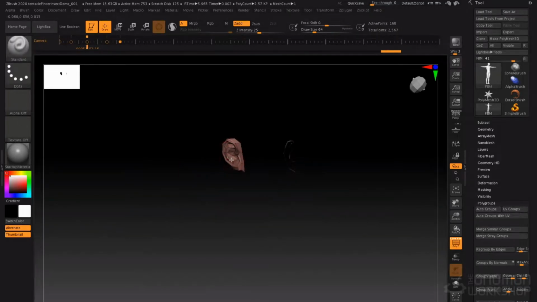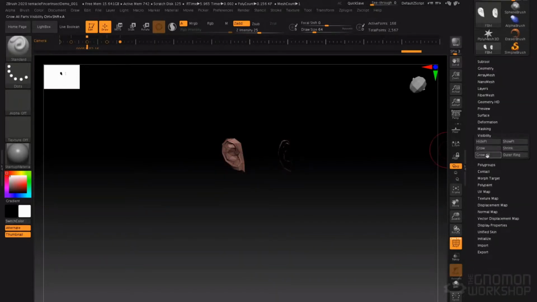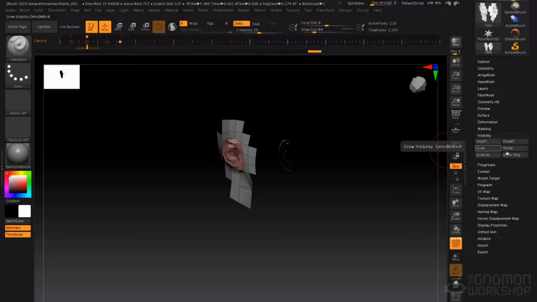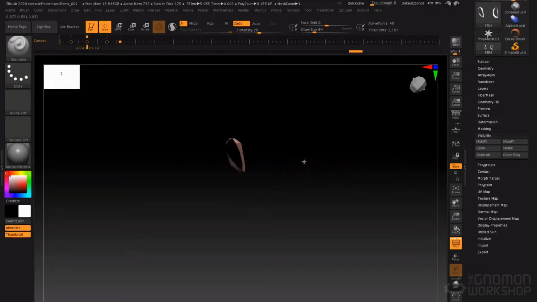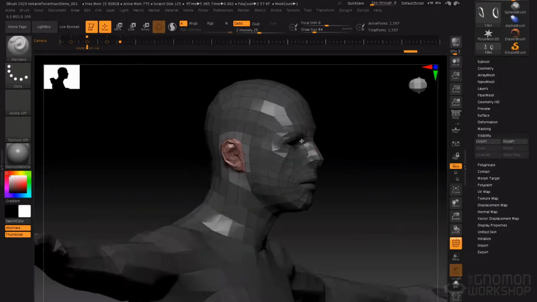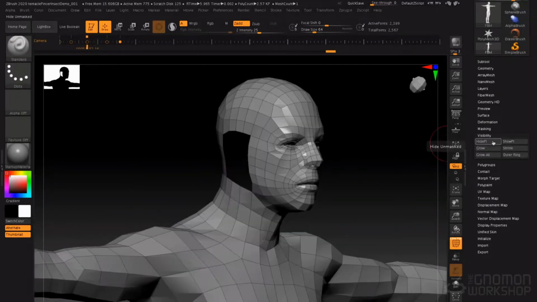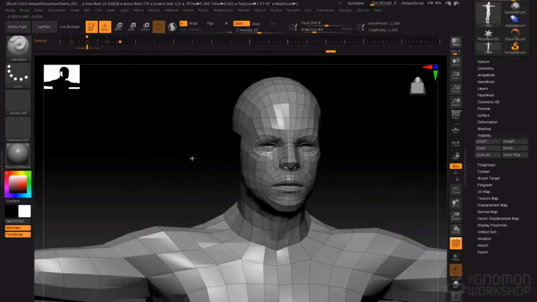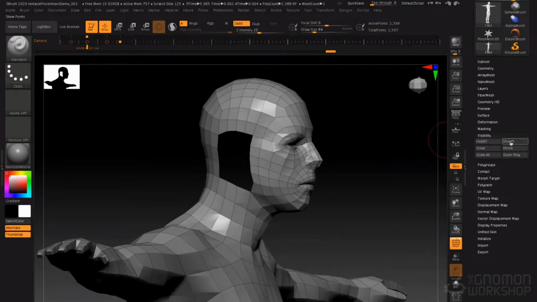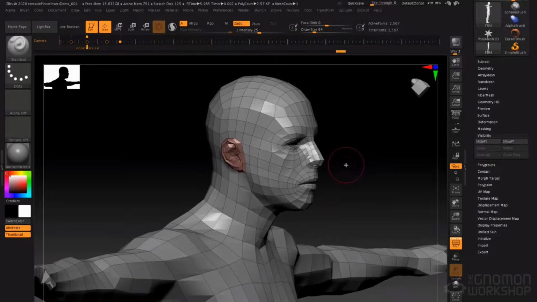Now if I have a polygroup like this partially hidden, if I go to the visibility menu, I can use things like grow to grow visibility. I can shrink visibility. I could also use outer ring if I want to isolate just the outermost ring of faces there. If I have a portion of the mesh masked, for example, if I have the body masked, and I click Hide Point, it'll hide the unmasked points. Show Point will show everything again. So that's the visibility menu.